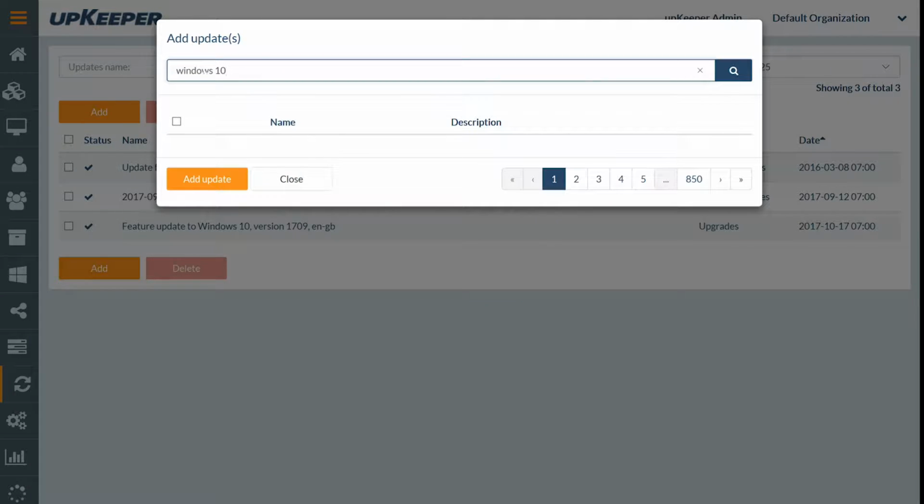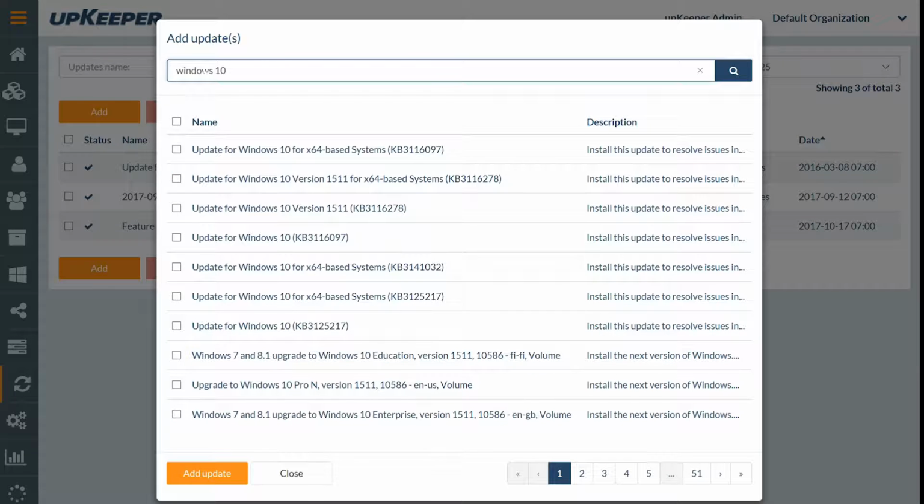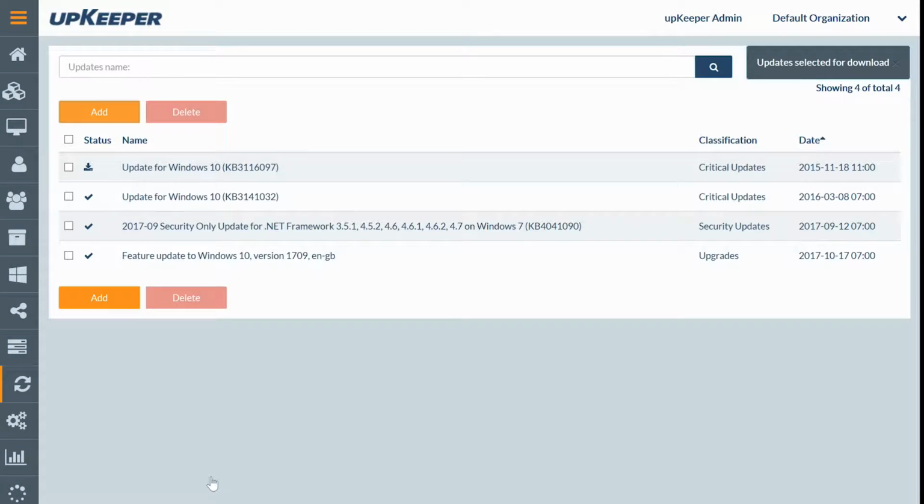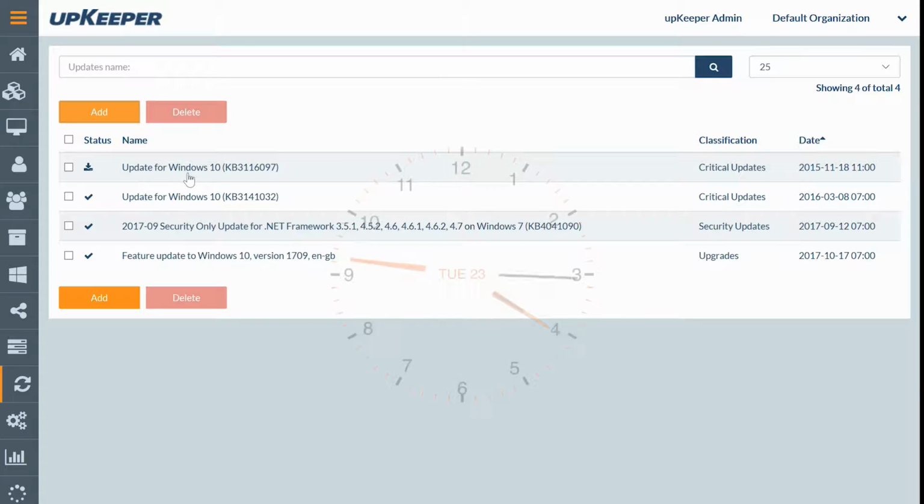Let's search for an update that we want to distribute. We select the update that we want to distribute to our clients, and we hit the Add Update button. Now the update files will be downloaded to the Windows system, and the application will build an application of this that we can distribute. This will take 15 minutes or so, depending on the size of the files.